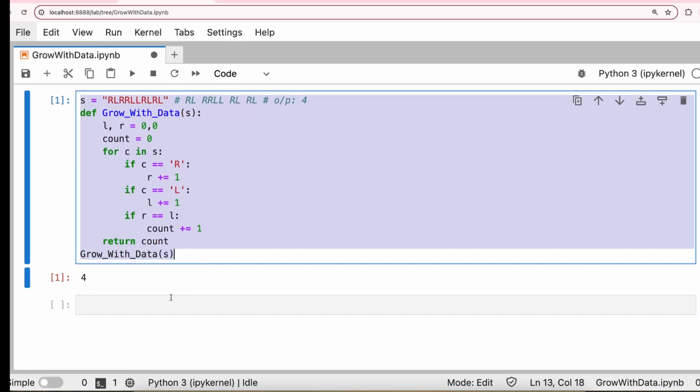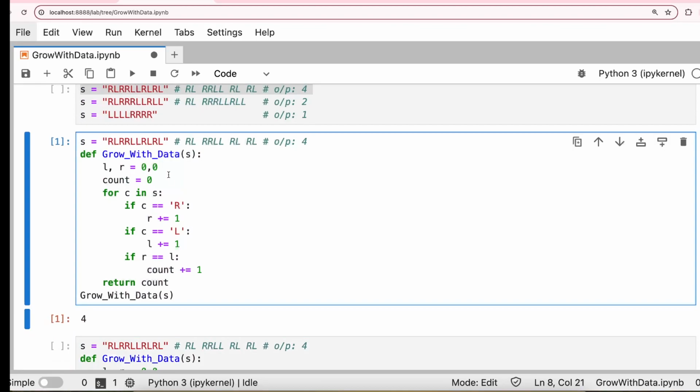So how does this work? Let me go here. First it is going to get the whole string and read it one by one. First it will get the first character, which is R. It checks if the character is R. Yes, so it will increment the variable R to 1. Next it checks, is the character equal to L? No, so nothing happens. Then it checks whether R is 1 and L is 0. So 1 is not equal to 0, and the count stays 0.